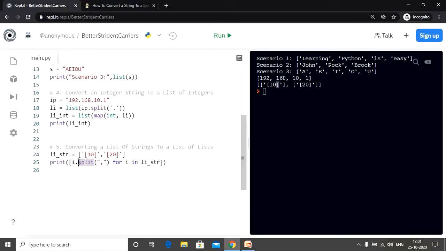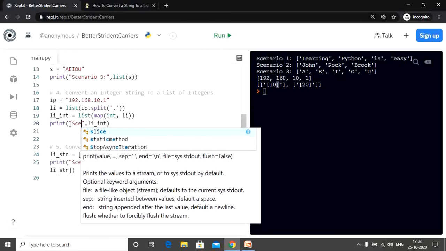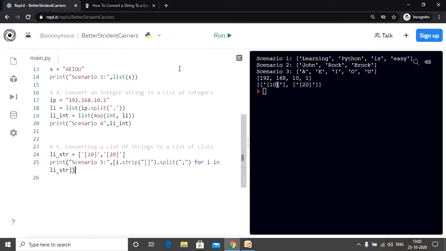We already have our split function. However, we need to use the strip function before that. So we have the strip function, and within the strip function we are going to specify the characters that we are going to eliminate, which happens to be open and closed square brackets. And this should give us the solution that we want. Let me structure this out as well for you. This was scenario 5. And this was scenario 4. Now we are good to go. Let's have a look. And as you can see, the extra square brackets within the string have been removed.